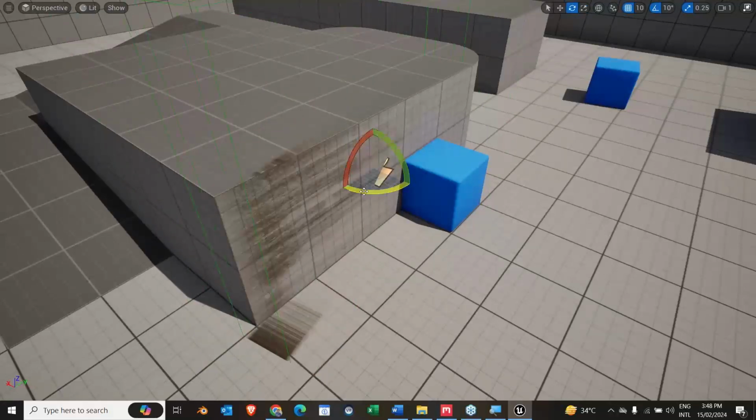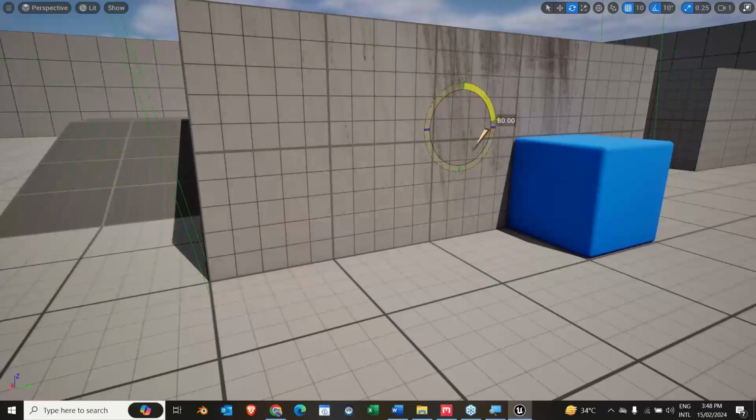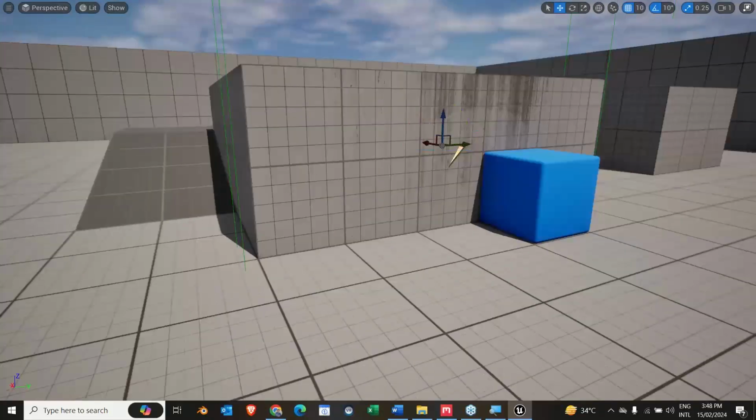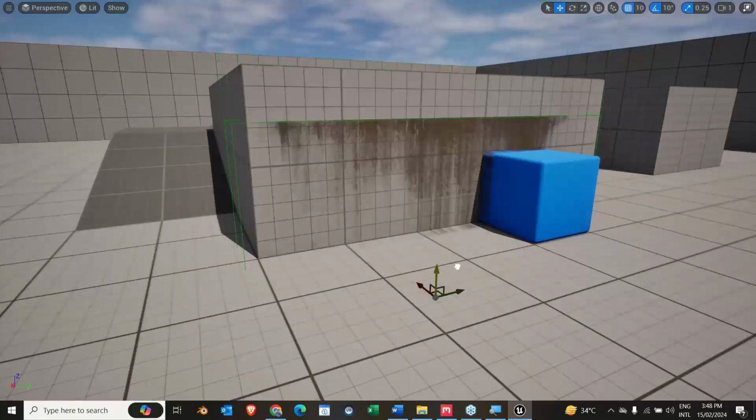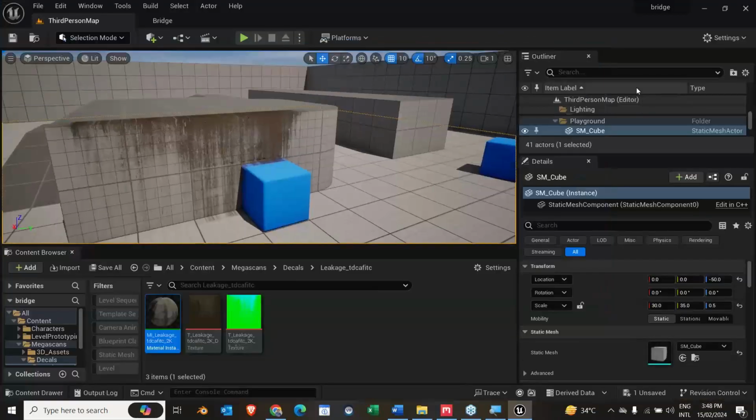Here you can just check. Rotate it 10 more degrees. Here you can just check. Again rotate, and the best way is always to create a group whenever you are using any decals, right? So always create a group of that. Group means I'll press F11 to minimize.